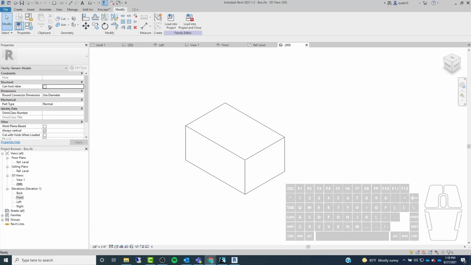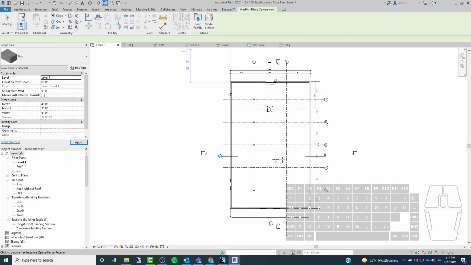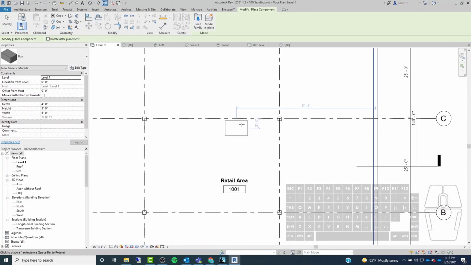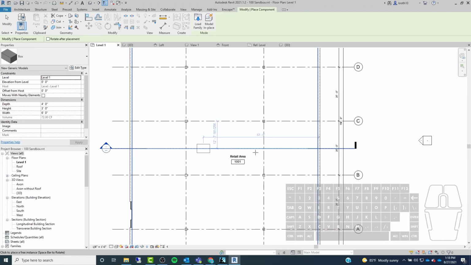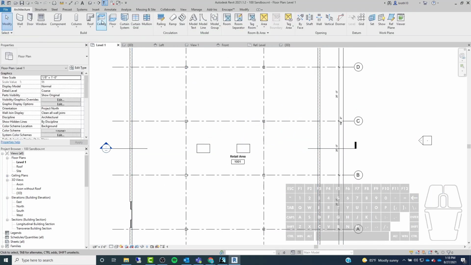All right, so everything is looking good. At this point, we can load this into the project and actually test it out within the project. So let's go ahead and try that. We're going to click load into project. And then you can see it snaps to my cursor, and I can place this around inside the project here.